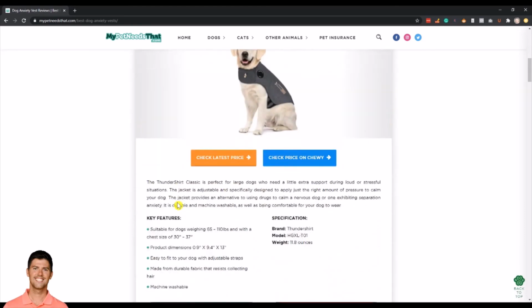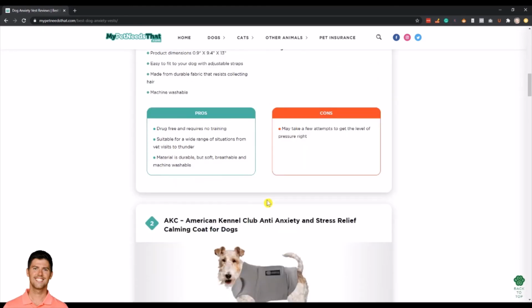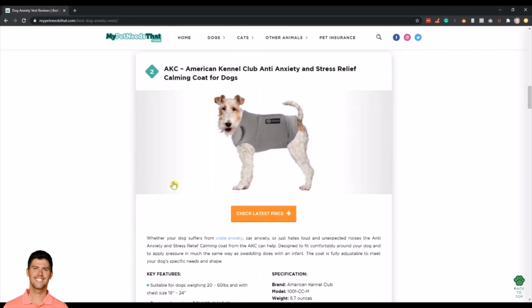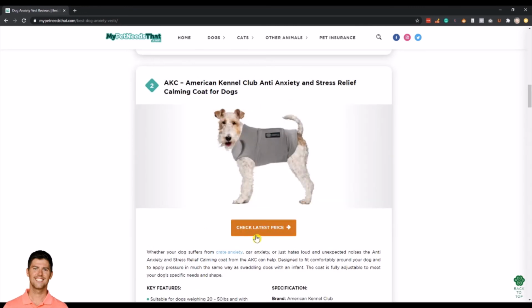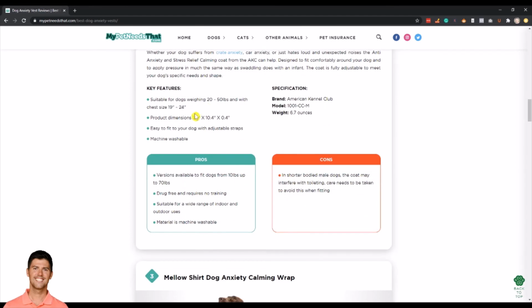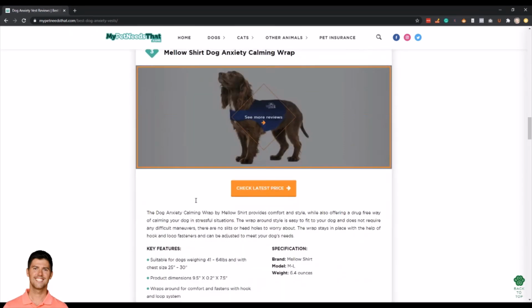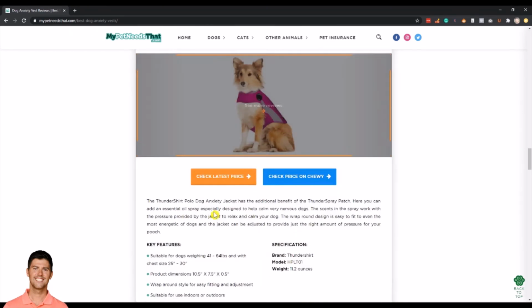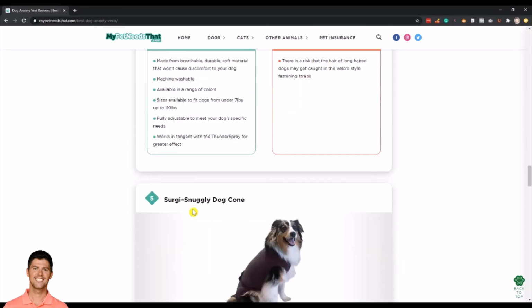All right. Coming down, pros and cons. This is a nice structure. It's got an image, a title, the link right there to go purchase it if you want, pros and cons, key features, and they're just going through each list or each item within their list.